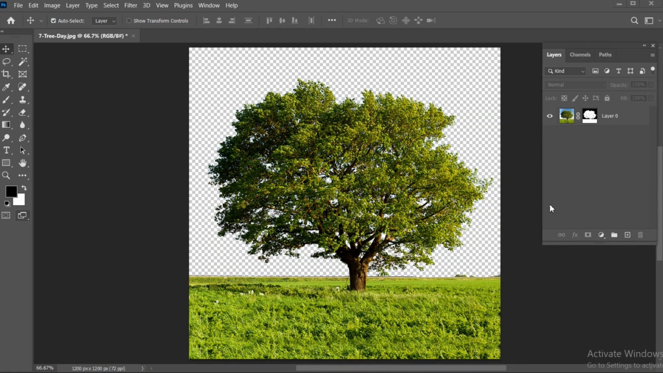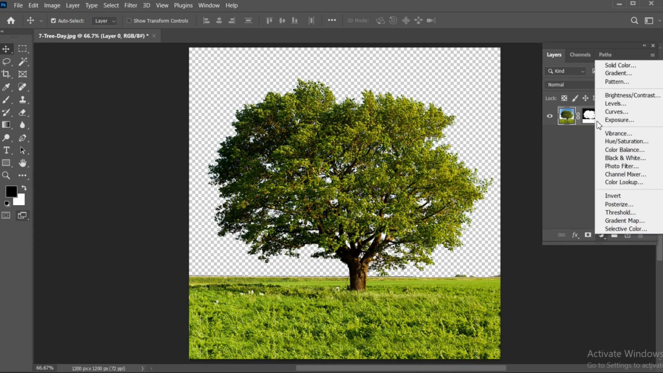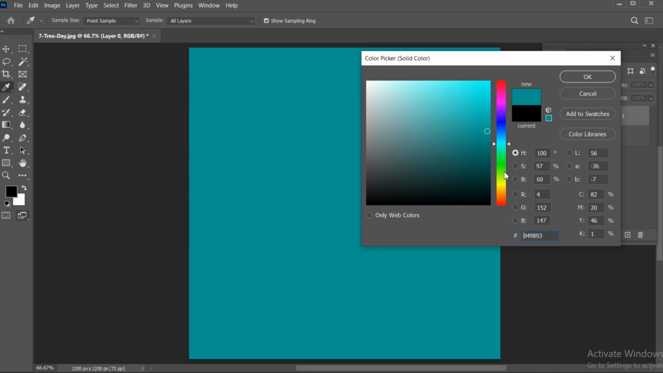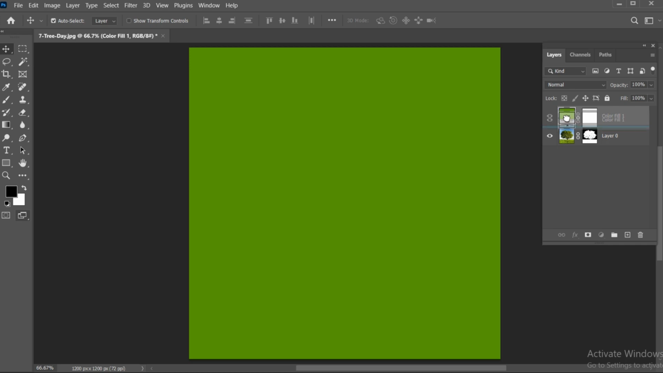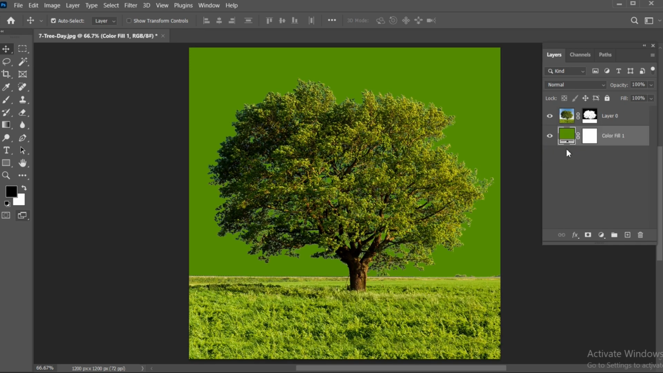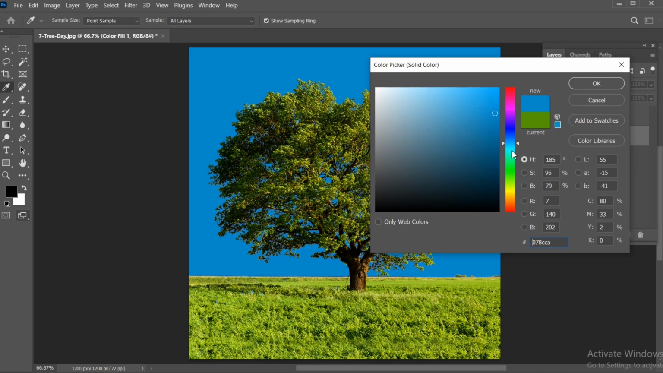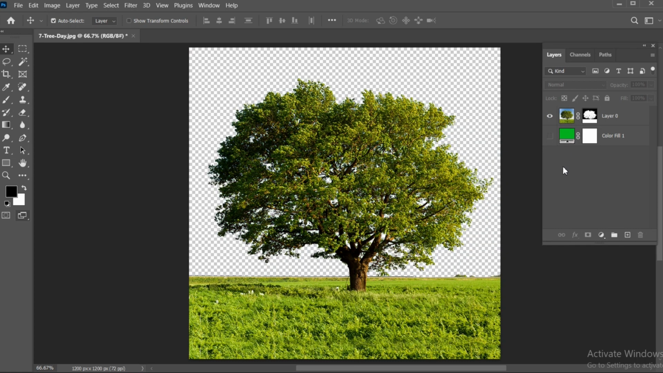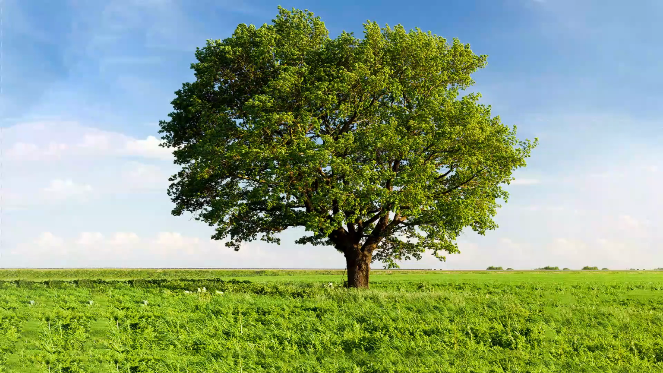You can also apply the background color. Click on the Adjustment layer and then Solid Color. Apply any color according to your choice. Put the layer below the main layer. And it's done.